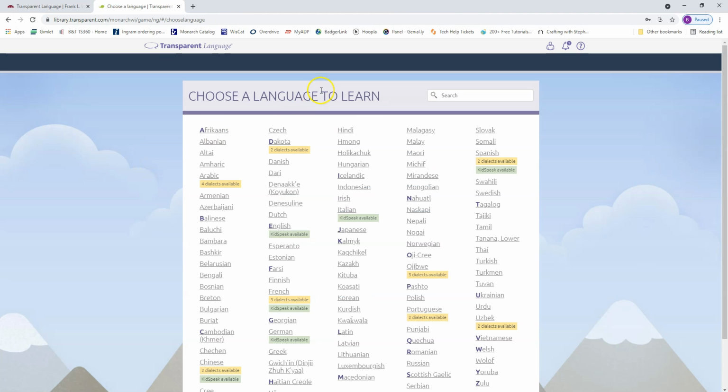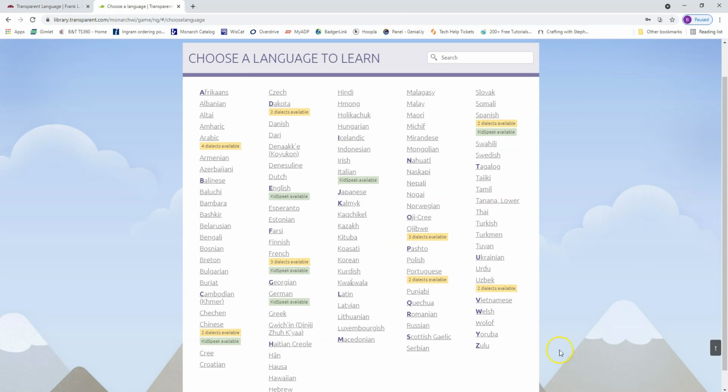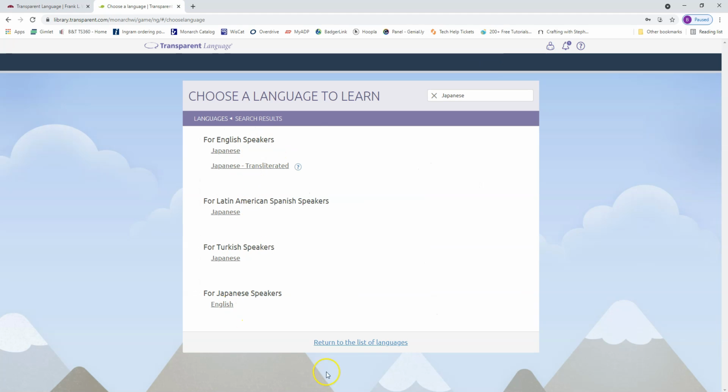The very first time you log into Transparent Language, you'll be taken to this Choose a Language to Learn screen. So all of the languages available in the database are organized here alphabetically, or if you're looking for one in particular, you can click into the search bar up here and type it in. So for example, if I wanted to learn Japanese, I can see it's right here under J, or I can type Japanese and then either click on it on one of these options, or I can hit the Enter key on my keyboard to see a full list of results.